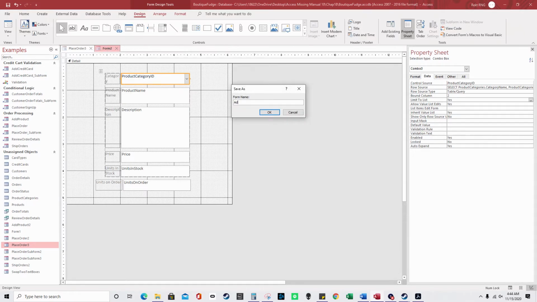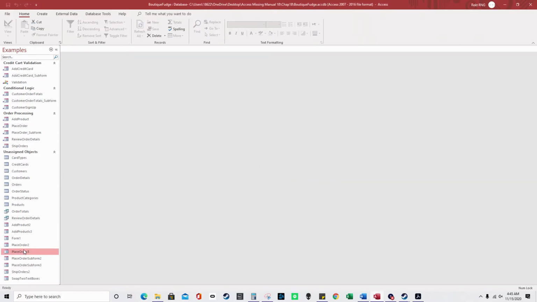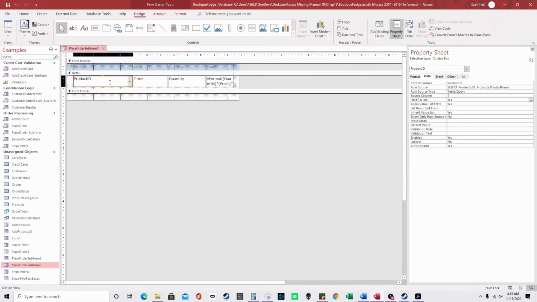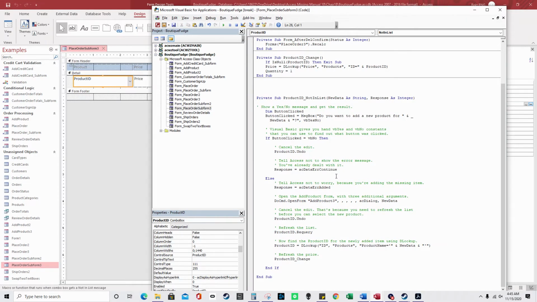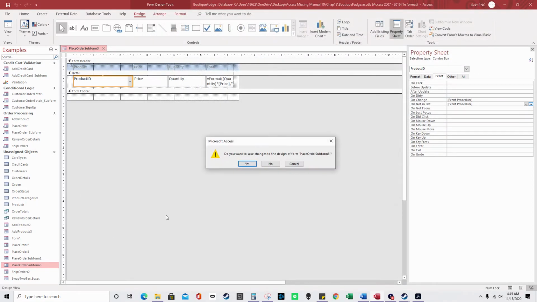I'm going to save this as add products 3 because that's the name that event thing referenced. So over in this one, this event, or not in list, what this did is it was referencing the form we just made, add product 3, and now I'm going to demonstrate that.